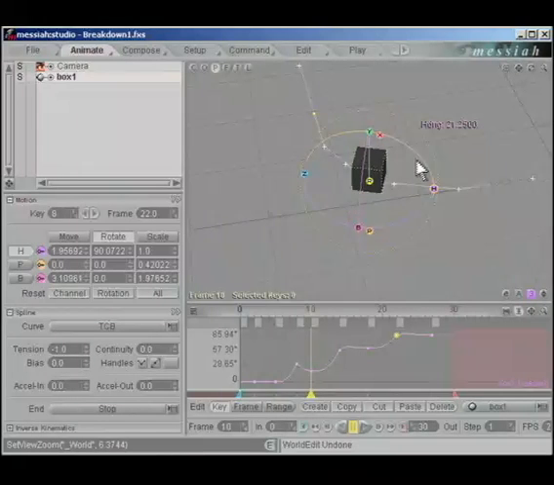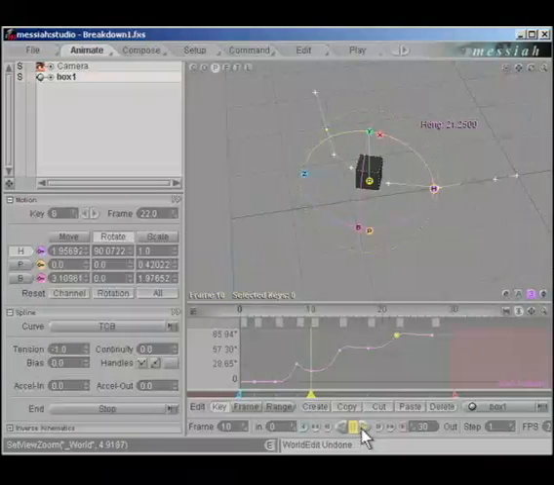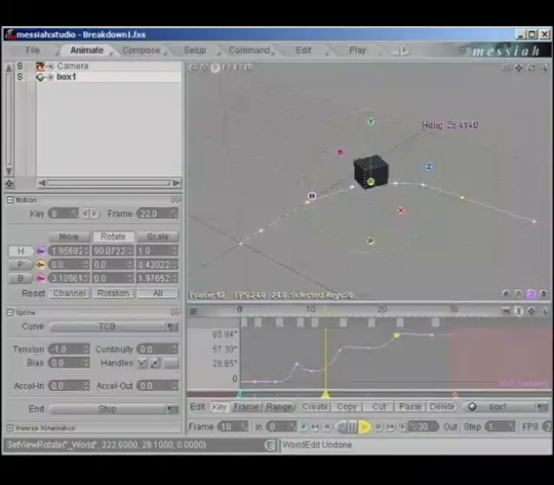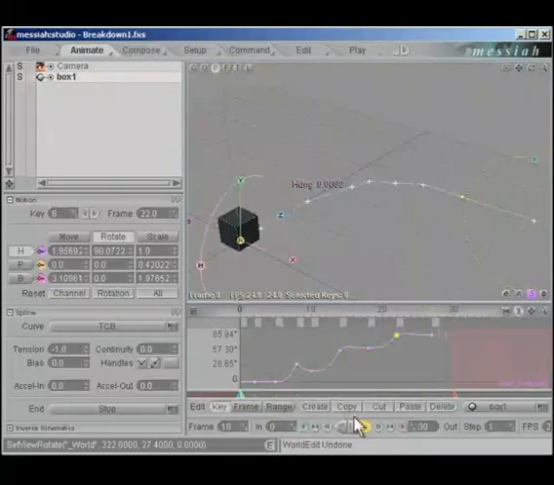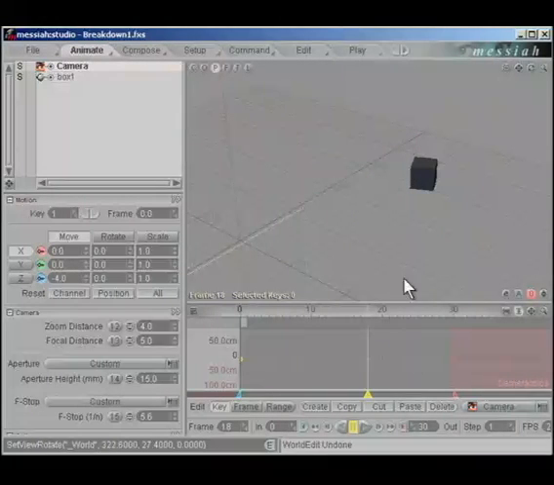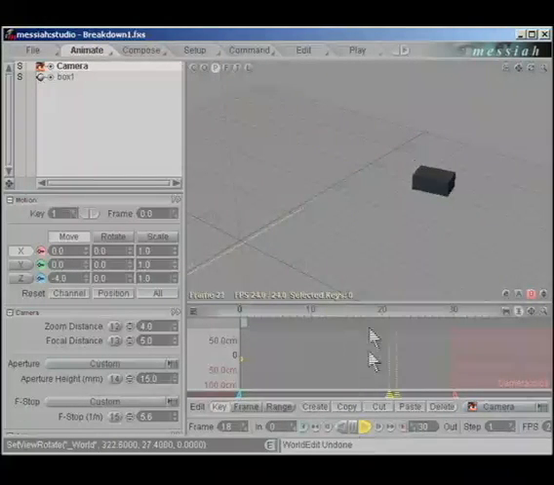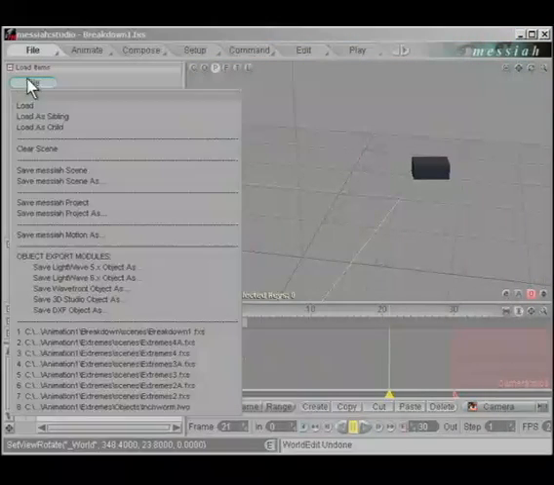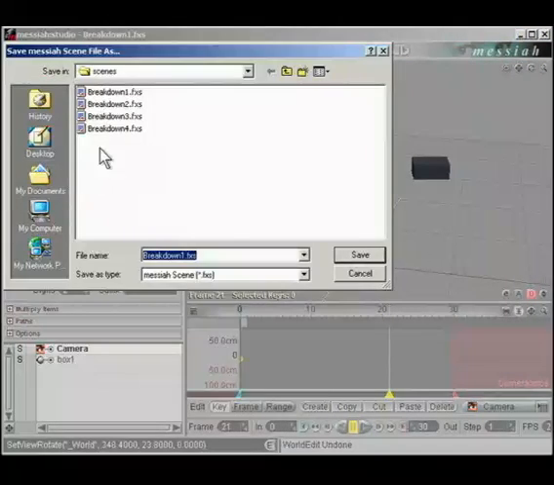Let's turn off target, and we'll zoom out and watch this guy crawl. It's amazing what one single passing position can do to the style of the animation. Go to File. We're going to save this scene as Breakdown1A.fxs.